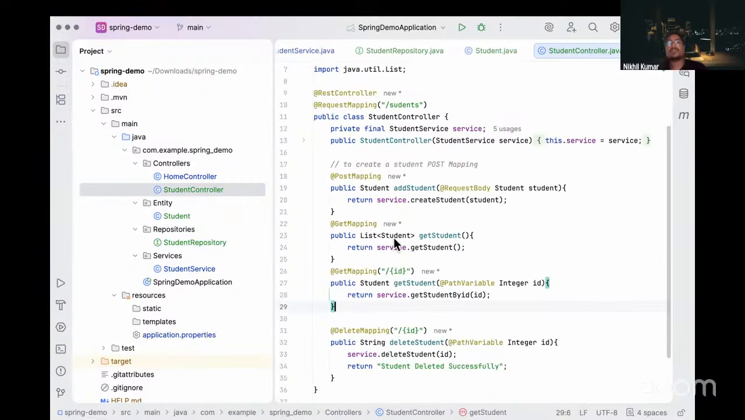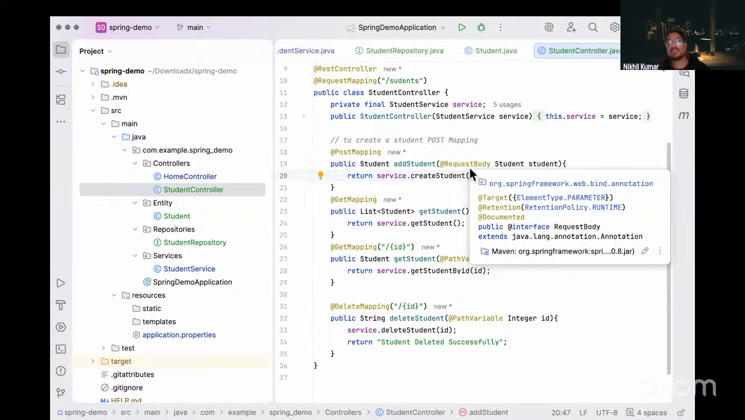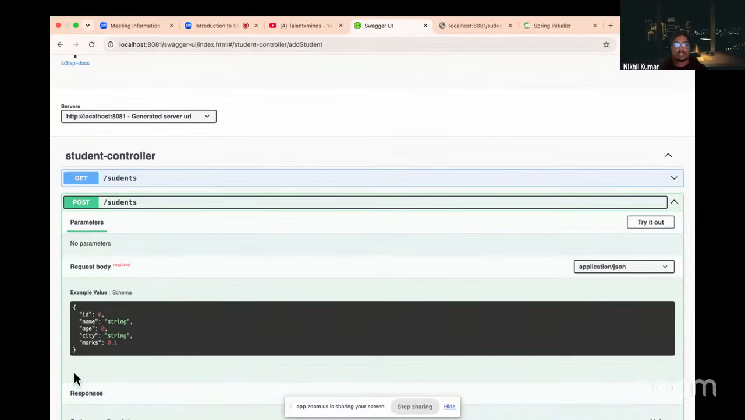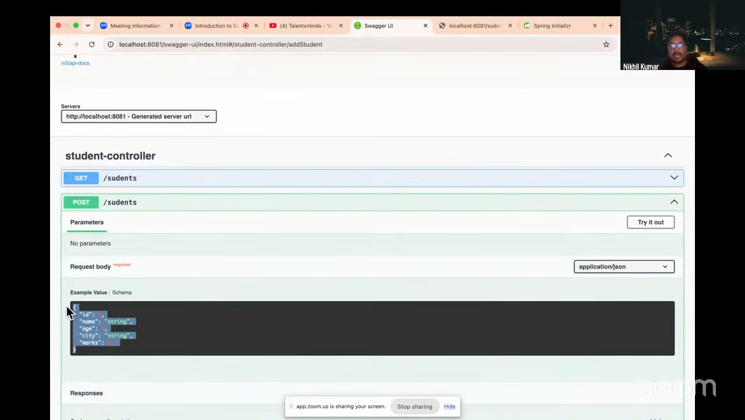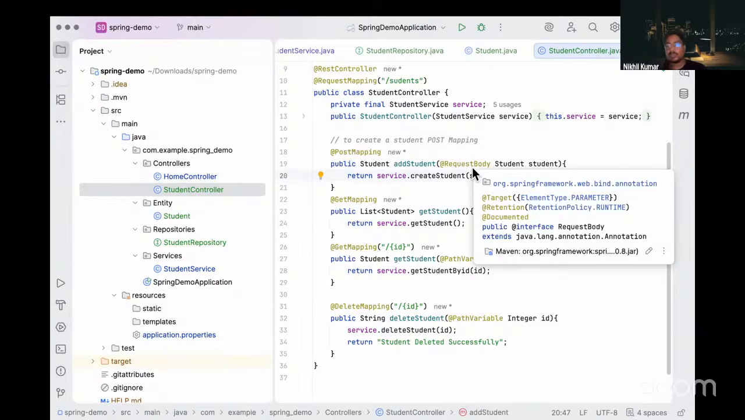And inside this student controller, what have we done? We have just called these methods from our service directly. Inside this, there is the student request body. Why are we using request body? Because using this request body, we can get the input from our user. If we haven't provided this request body, we will not be able to write this input here. So using this, we are asking our user to write the input.